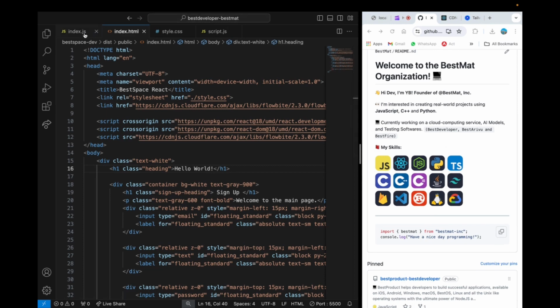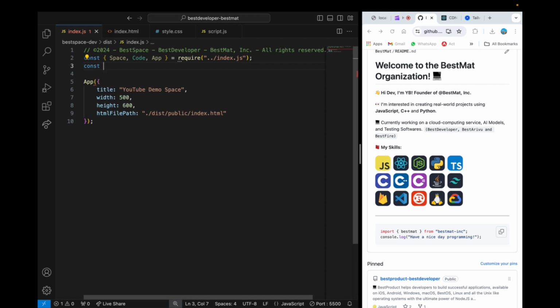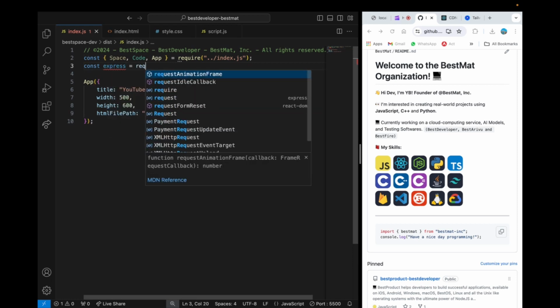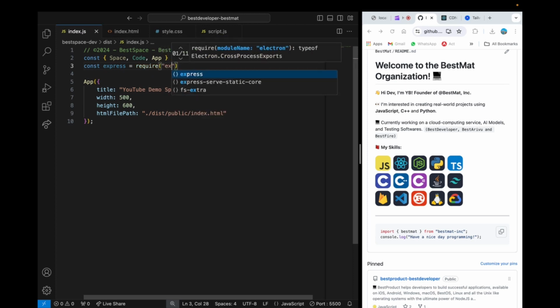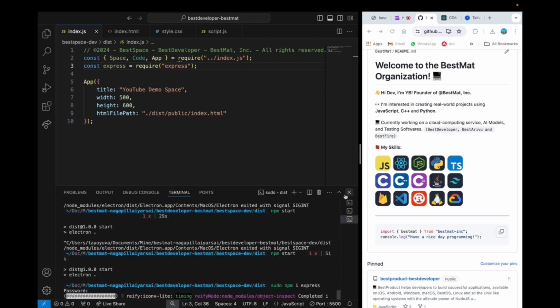Let's start with making a server. We'll call it const express. So we're gonna use express today. It's equal to require express. Let's hop onto a terminal. Sudo npm install or just npm i express. Enter my password and yeah.